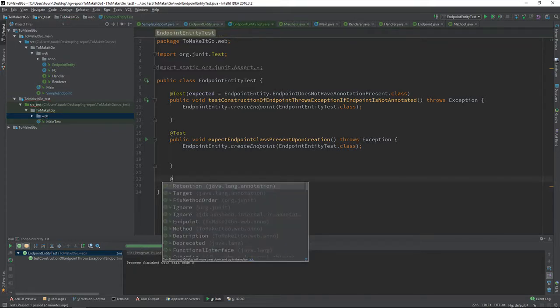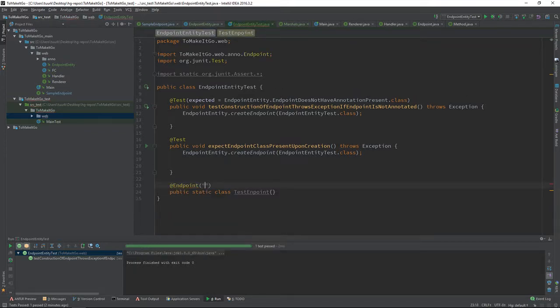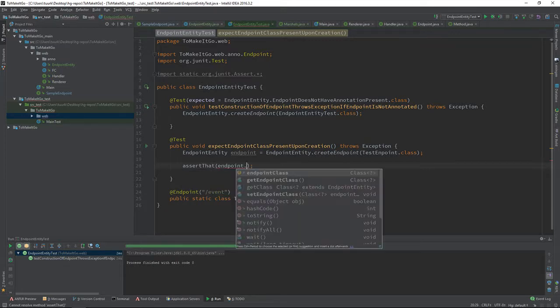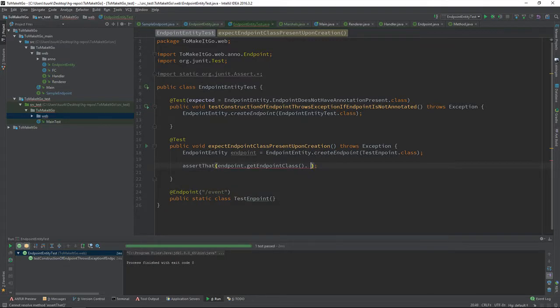It is going to get an endpoint annotation. It's going to handle some event. We'll say slash event, because that's some event. Okay. So we're going to create an endpoint off that, then assert that endpoint.getEndpointClass is what we expect it to be.